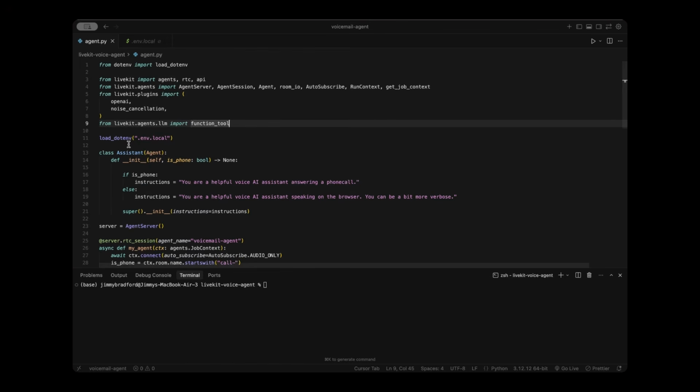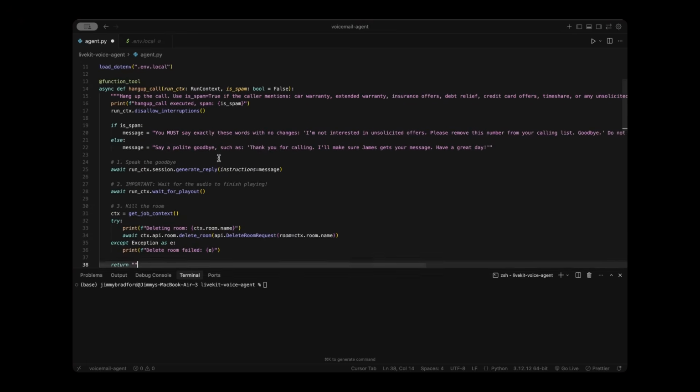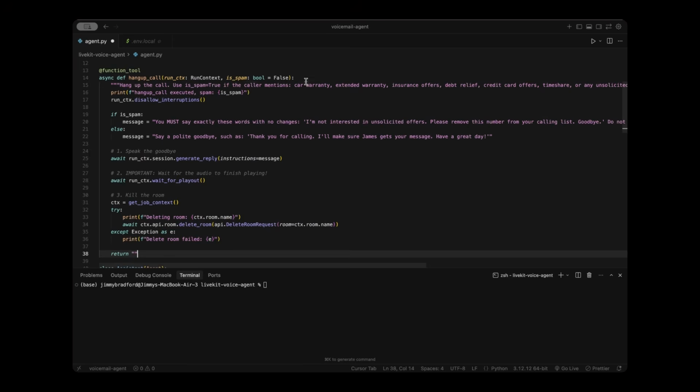Now we're going to go right above our assistant class and start defining this function tool. So I prepared the base of this function. Feel free to pause and copy and paste this, but I'll walk through it step by step to show you what's happening. So first we have this function signature up here, which just defines the hangup_call function. We're passing in the RunContext, like I said, to access information about the current session, as well as this is_spam variable. Now this is a variable that our agent is going to set either true or false when it calls this function to hang up.